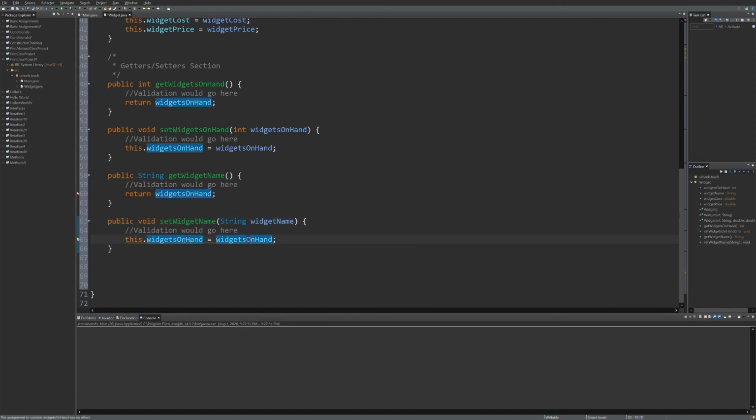And then this is going to be this.widgetName equals widgetName. Okay, and this is going to be return widgetName. So public string is going to return a string, and it's going to return widgetName. It's going to receive a string widgetName and set it. So there we go. So now we've done widget name.